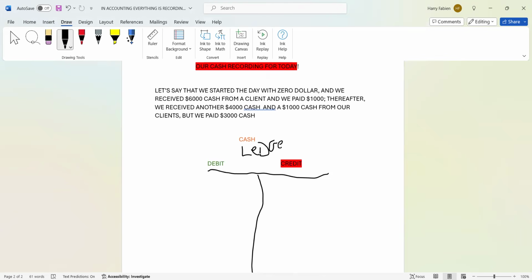We call it ledger. Remember that? Ledgers. Ledger, we call it. And what we do, tools, debit and credit. And we call it cash. Remember, anything that you receive, whether it's cash, income, expense, you create a ledger for it. So that's why we create a ledger for the cash we've been receiving from them.